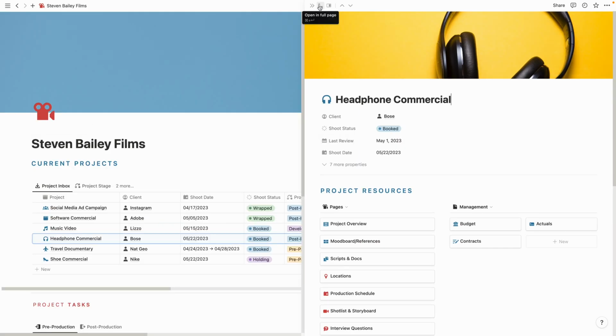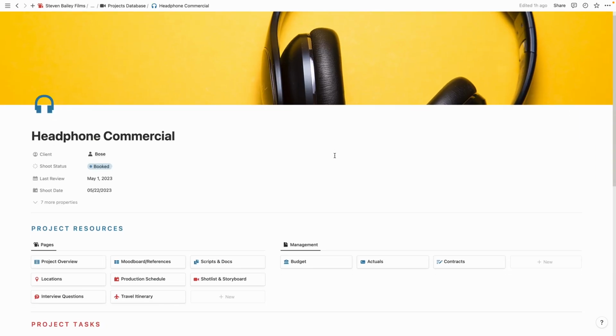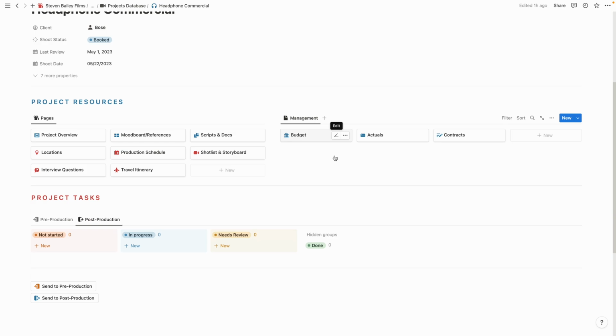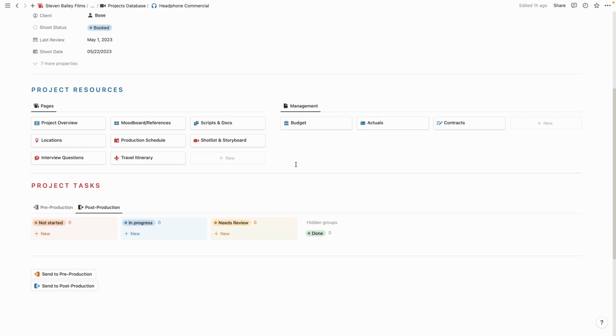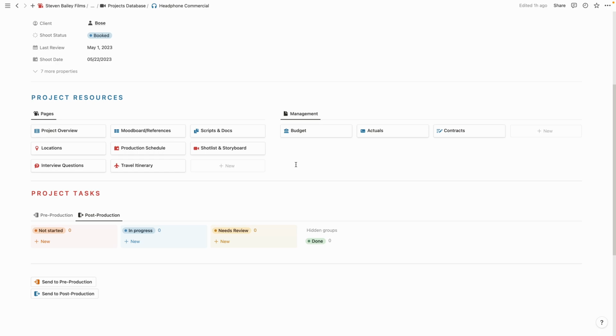The project page is where you keep everything related to your project. This is probably the part of the template that is most likely to change based on your needs. For instance, if it's a travel gig, you might want to add a travel itinerary and share the page with crew members so that they know what hotel to Uber to after they land. How I use this area changes from project to project.